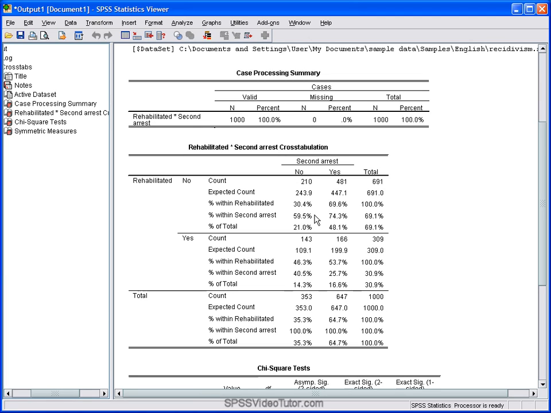Each cell contains the count for that cell, expected count, row percentage, column percentage, and percent of total of all cells. So for example, in the first cell, we see that there are 210 people who did not partake in the rehabilitation program and who were not arrested a second time. The expected number for this cell is 243.9. The row percent is 30.4, so this corresponds with the row.